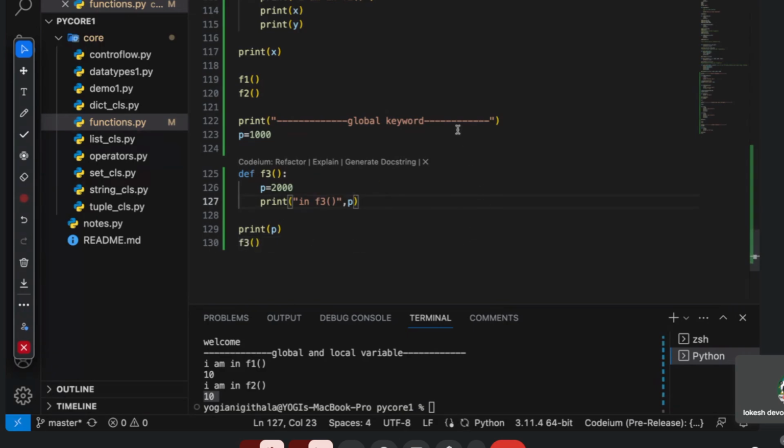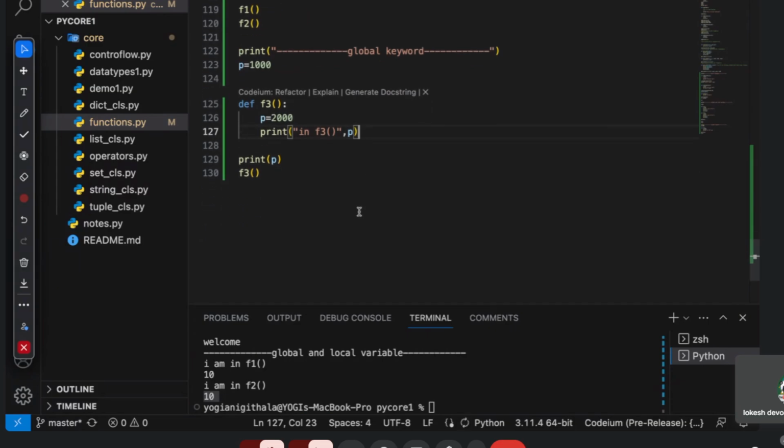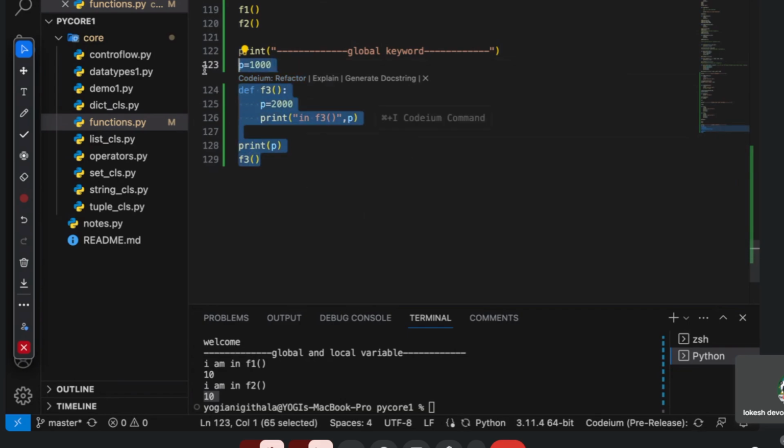Now tell me what is the output for these lines of code. From here to here, p is equal to 1000 I am declaring. I created the def f3 function. I'm changing the p value from 1000 to 2000 here. I'm printing the value in f3, and outside of this function I'm calling print p, and here I'm calling the f3 function. Now tell me what is the output, how it will be printed.